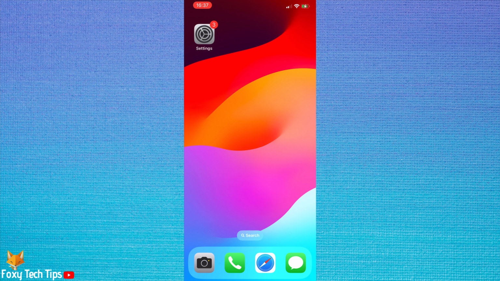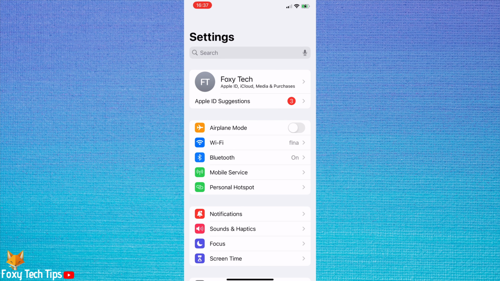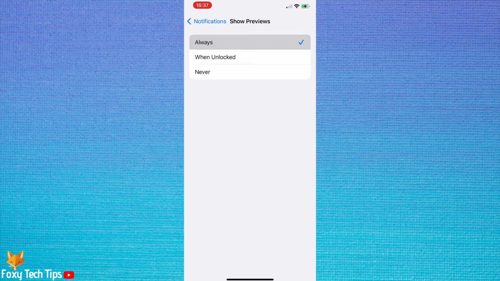You do this in the Settings app, so open Settings and tap Notifications. Then tap Show Previews. You can now choose between Always when unlocked and Never. The option with the blue check to the right of it is the selected option.